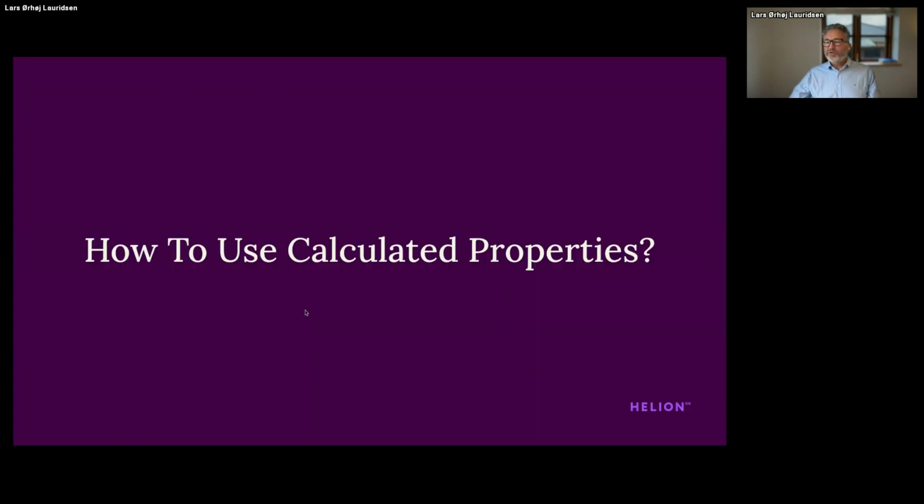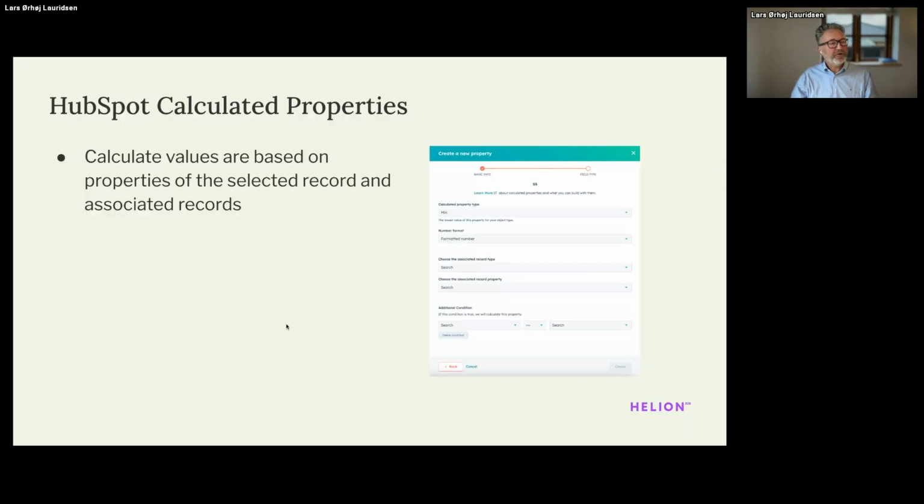So, how do we use these small beasts within HubSpot? I will try to go into that now. You will see that it's very similar to other properties within the platform, because calculated properties are just a type of property, and I'll show you in a few minutes. Then we'll go live into a demo platform.